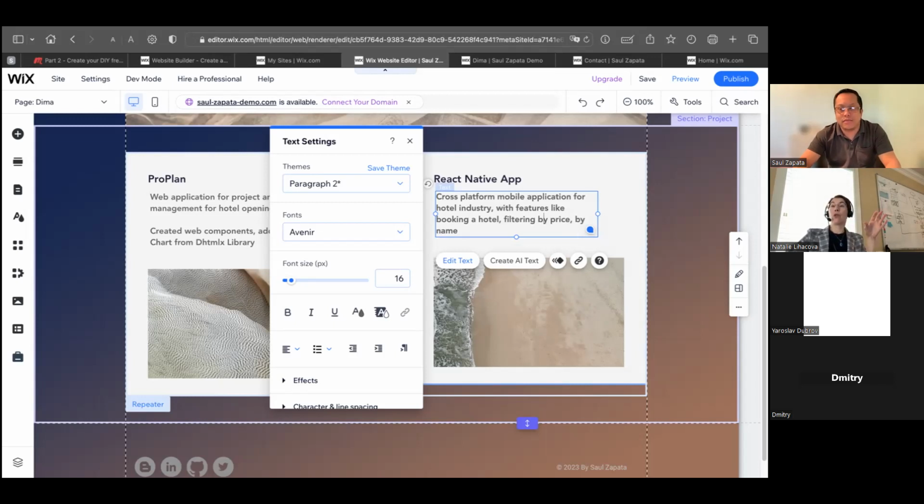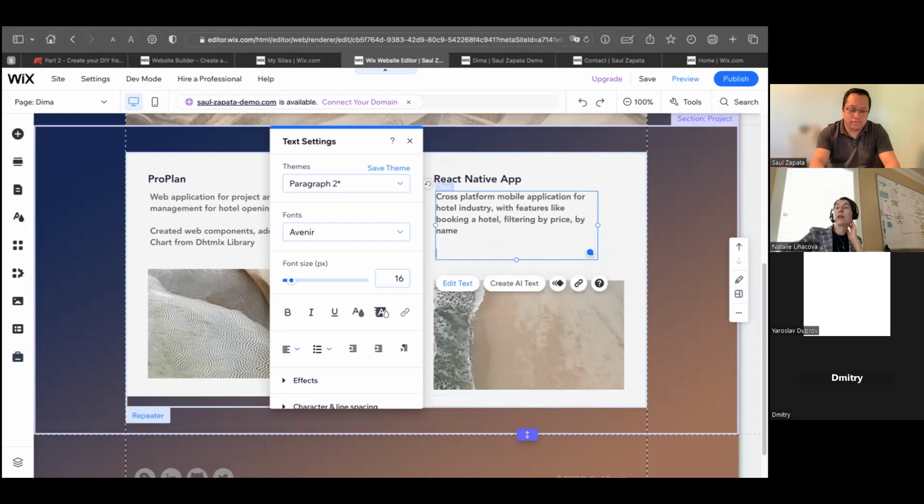Now, what's your role specifically, Dima, again? Creating web components? It's also, yes, app components, maybe. Creating app components.